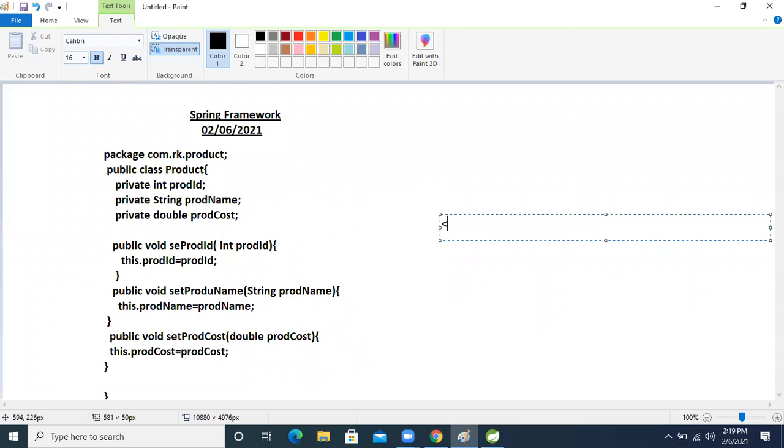In the previous session, whenever we performed constructor injection, what attribute did we use? Constructor-arg. The spelling is c-o-n-s-t-r-u-c-t-o-r, constructor hyphen arg. This tag we use to inject data using constructor injection.